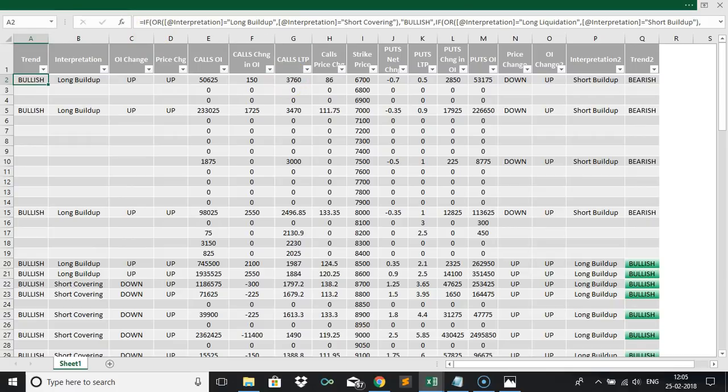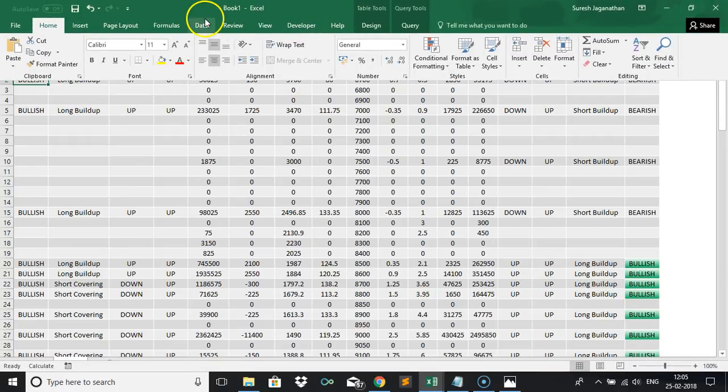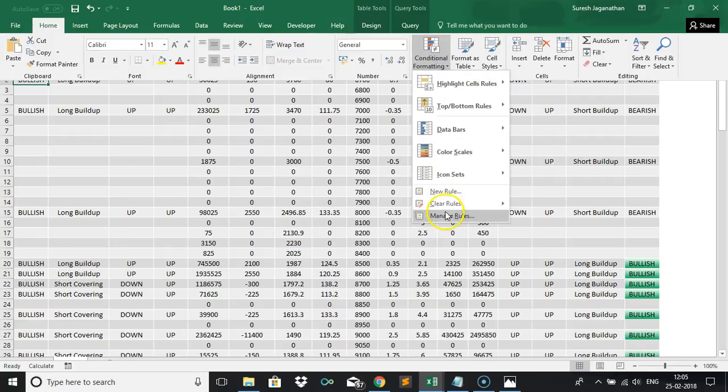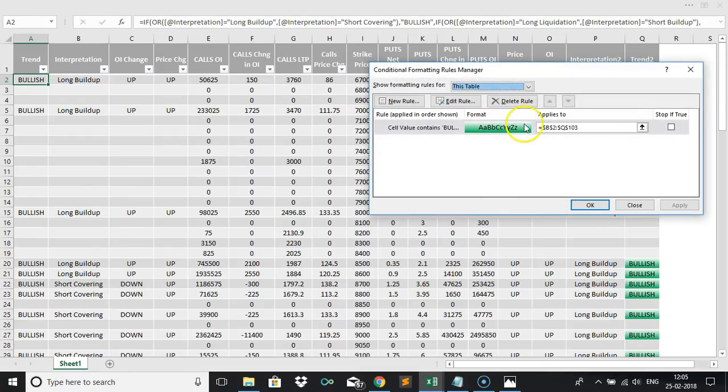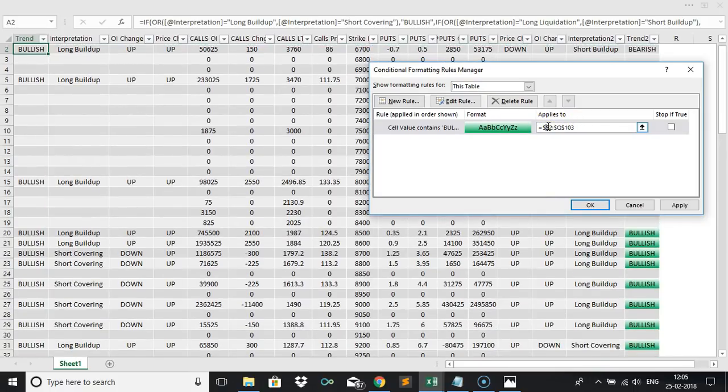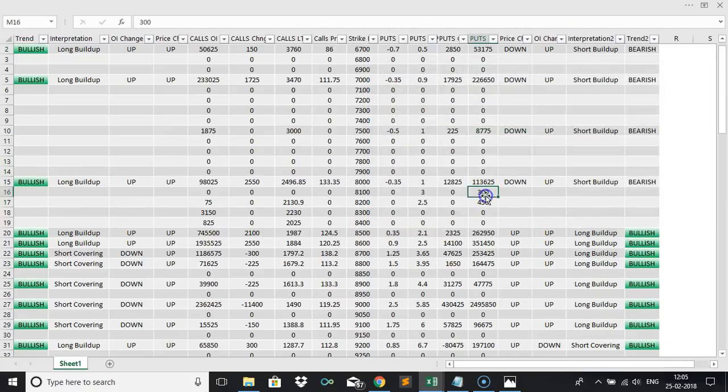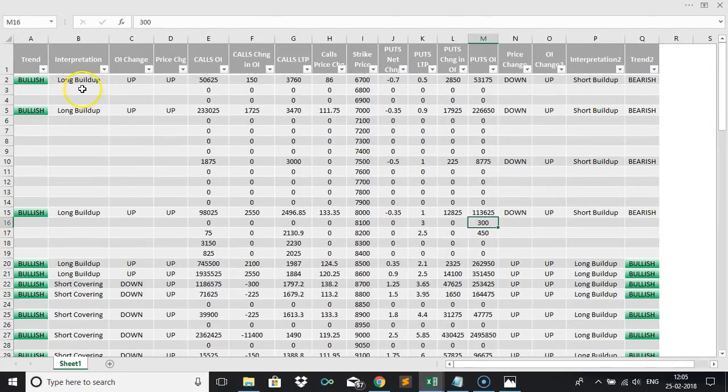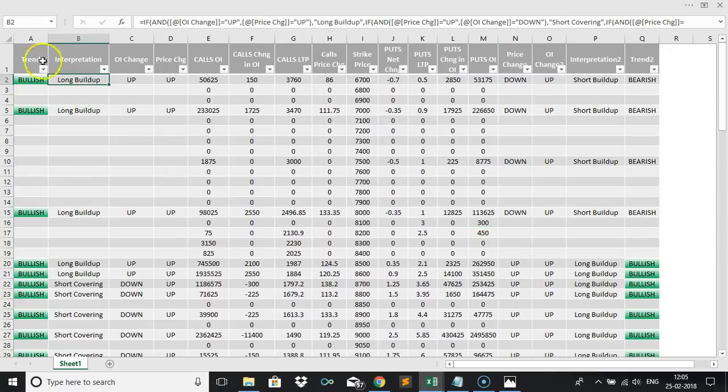Okay, and this part is also missed. So what you want to do is click here under Home, conditional formatting, manage rules, and you will see everything. If you see it starts from B2, instead of that make it A2. If it is not already selected, you can just edit it by adding A2 here and click apply. So this also got done. Okay, fine.